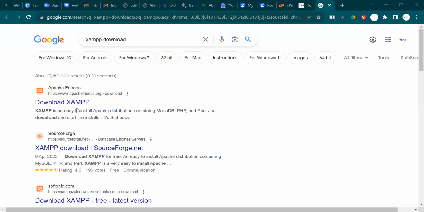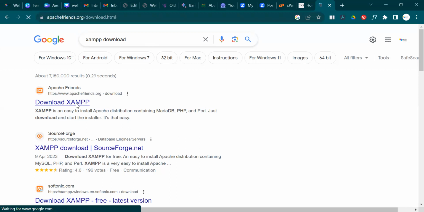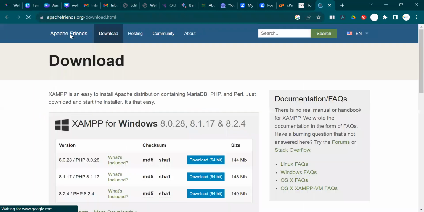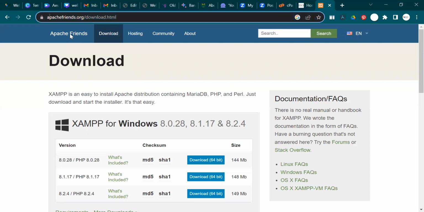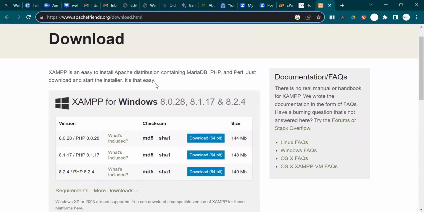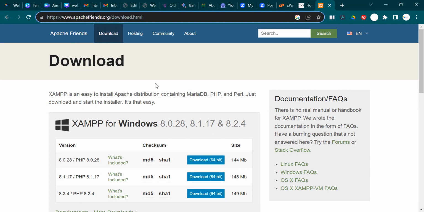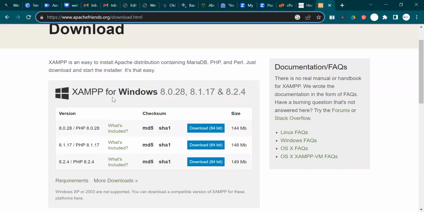So the link is in the chat for those who don't want to make a Google search. You open this website. The website is Apache Friends. I don't pronounce the other characters before the domain name, so I usually go with the domain name itself. So it's apachefriends.org. In the first screen here that we see, it is XAMPP for Windows.